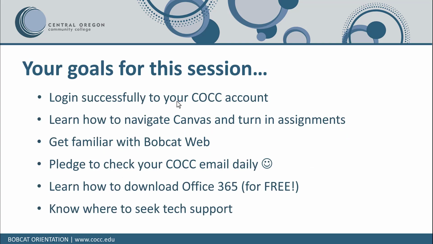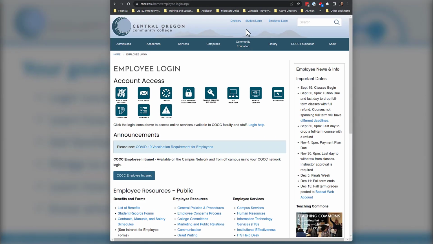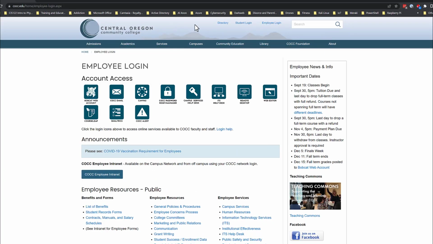So first of all, log in successfully to your COCC account. What we're talking about here is logging into your Bobcat account. So let me show you a quick example of this. I'll bring over a browser here. There we go. I've logged into COCC. I've clicked on employee login. It's going to be the same for student login. And here is my Bobcat web account.